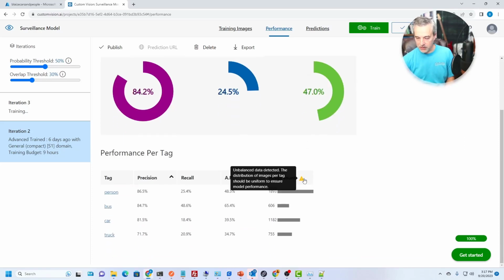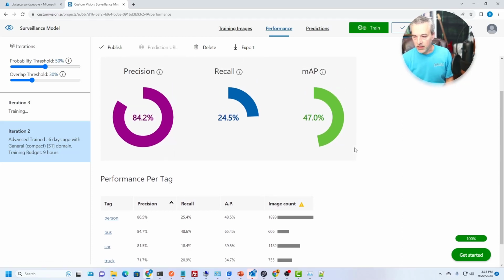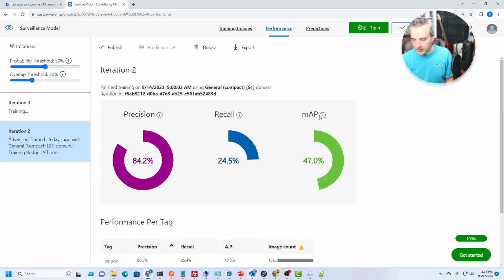And notice it's giving me image count warnings right here, where I have overlap between some of my tags. I have a lot more persons in my training data than I do buses, cars, and trucks, which creates some overlap in this. And this particular model is not real great. It's probably okay for what I'm doing, but you want this to be a high score right here. This is the overall effectiveness of the model.